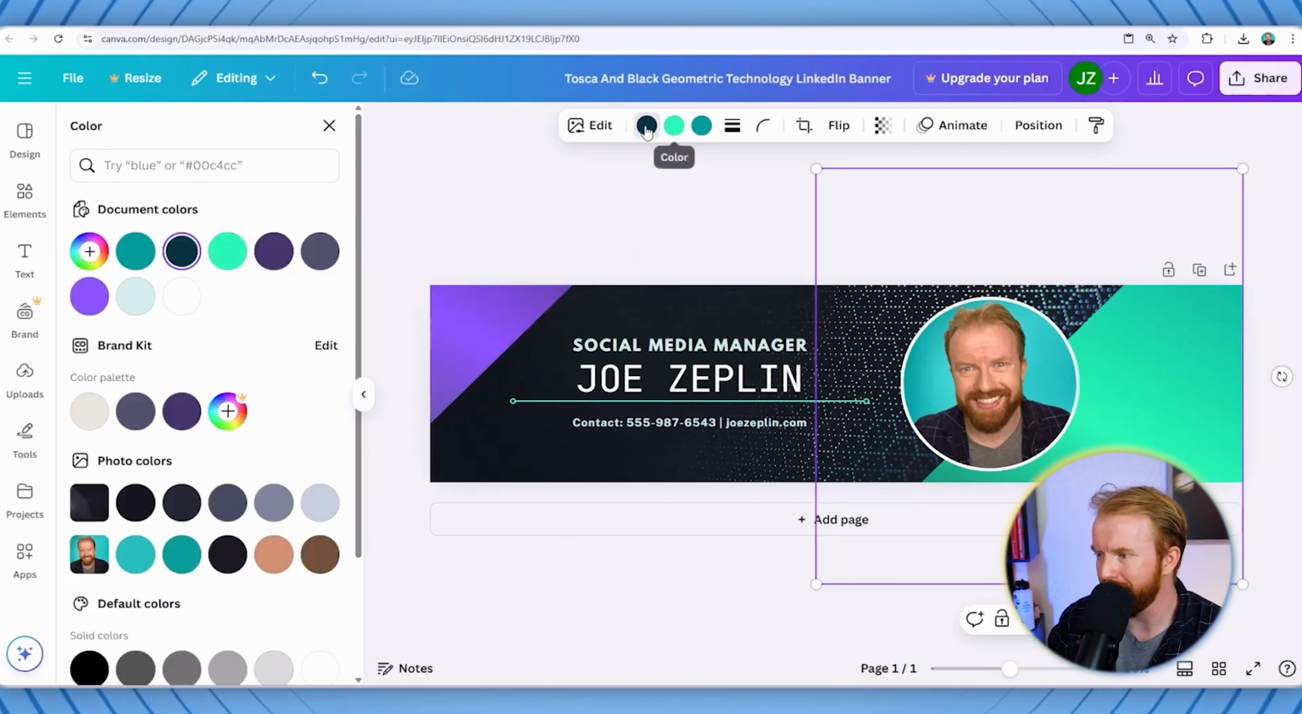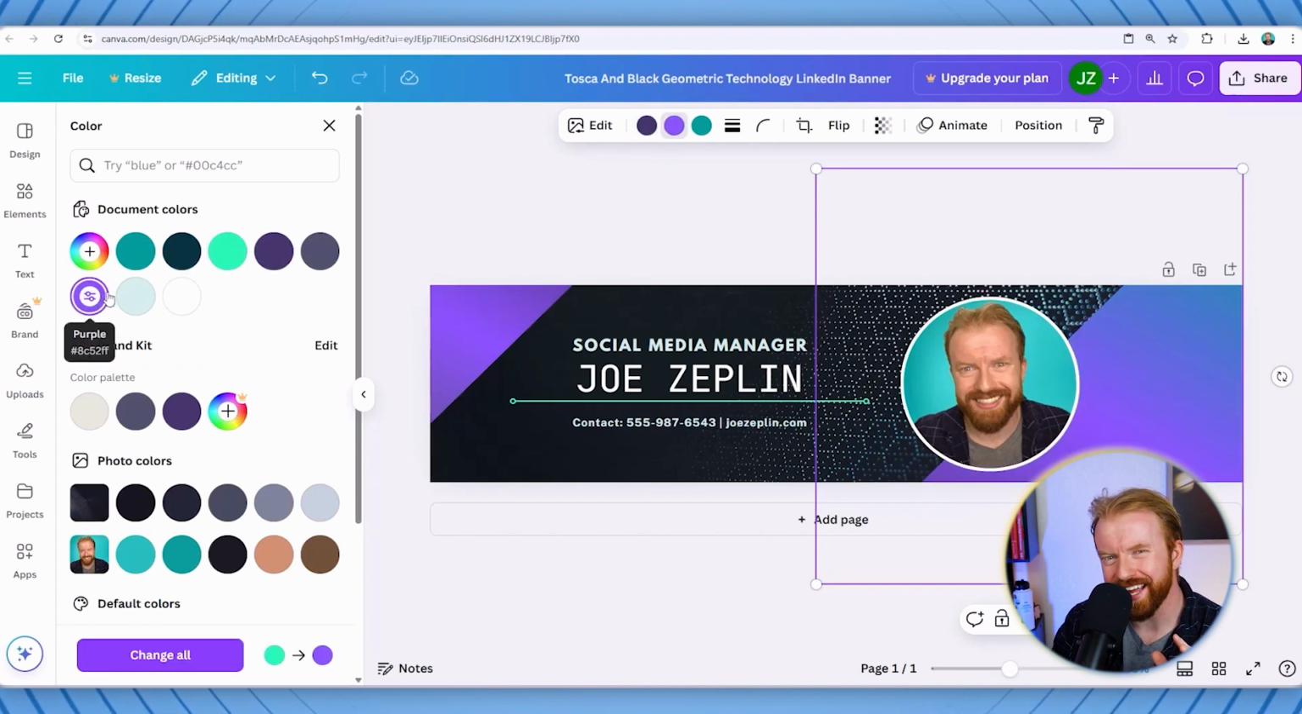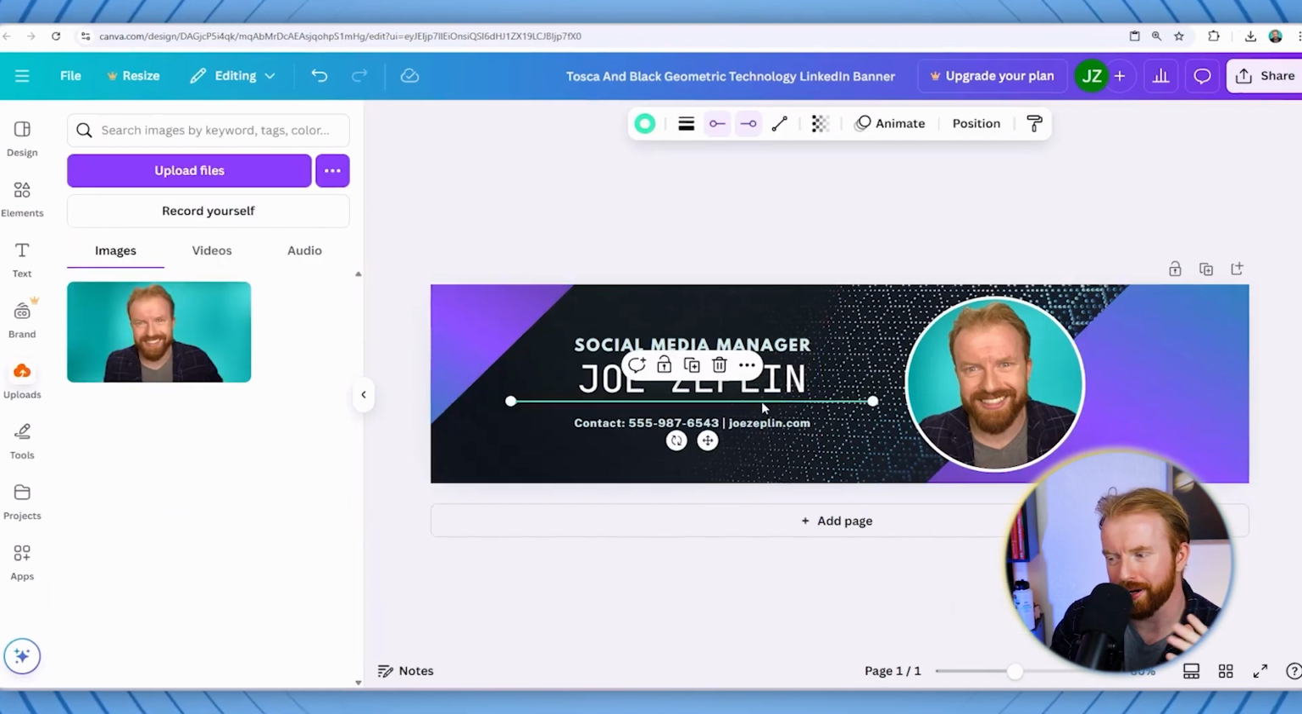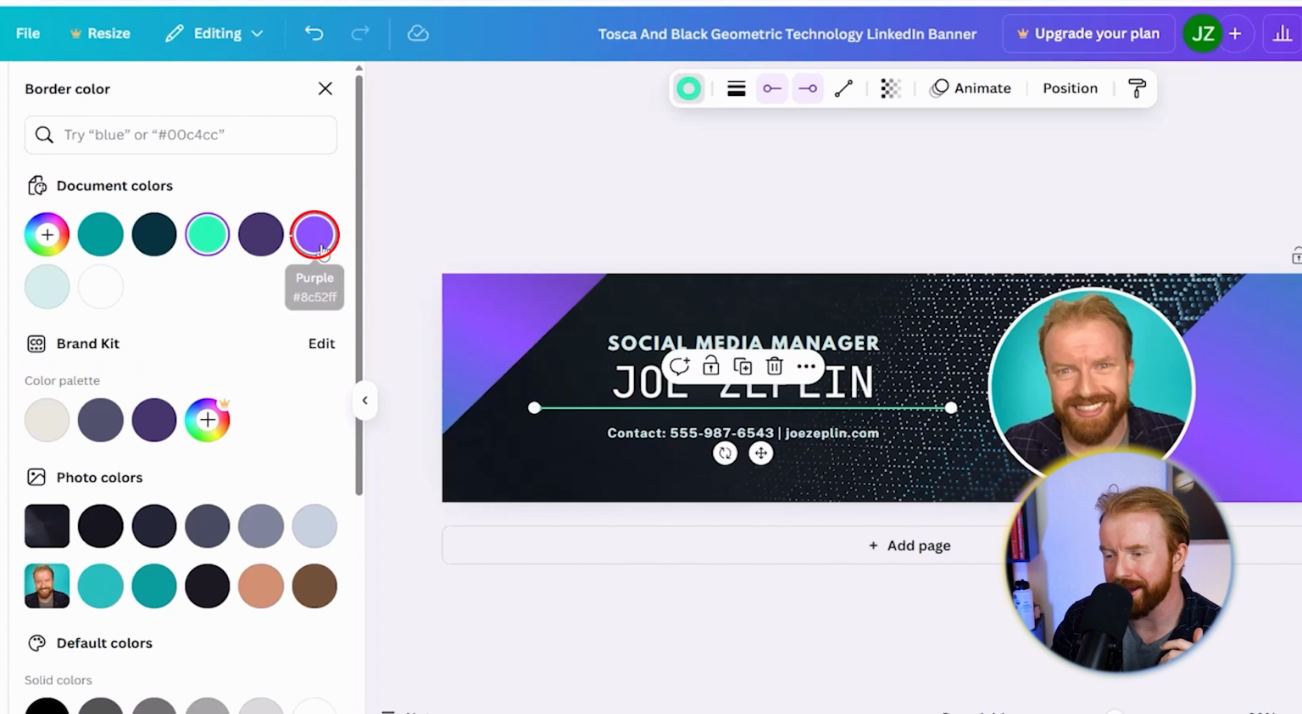Now let's go ahead and go to the other side. We'll change to the dark one and the light one, and then you can even change things like this little bar separating our name and our contact information. Let's go ahead and make that purple as well.